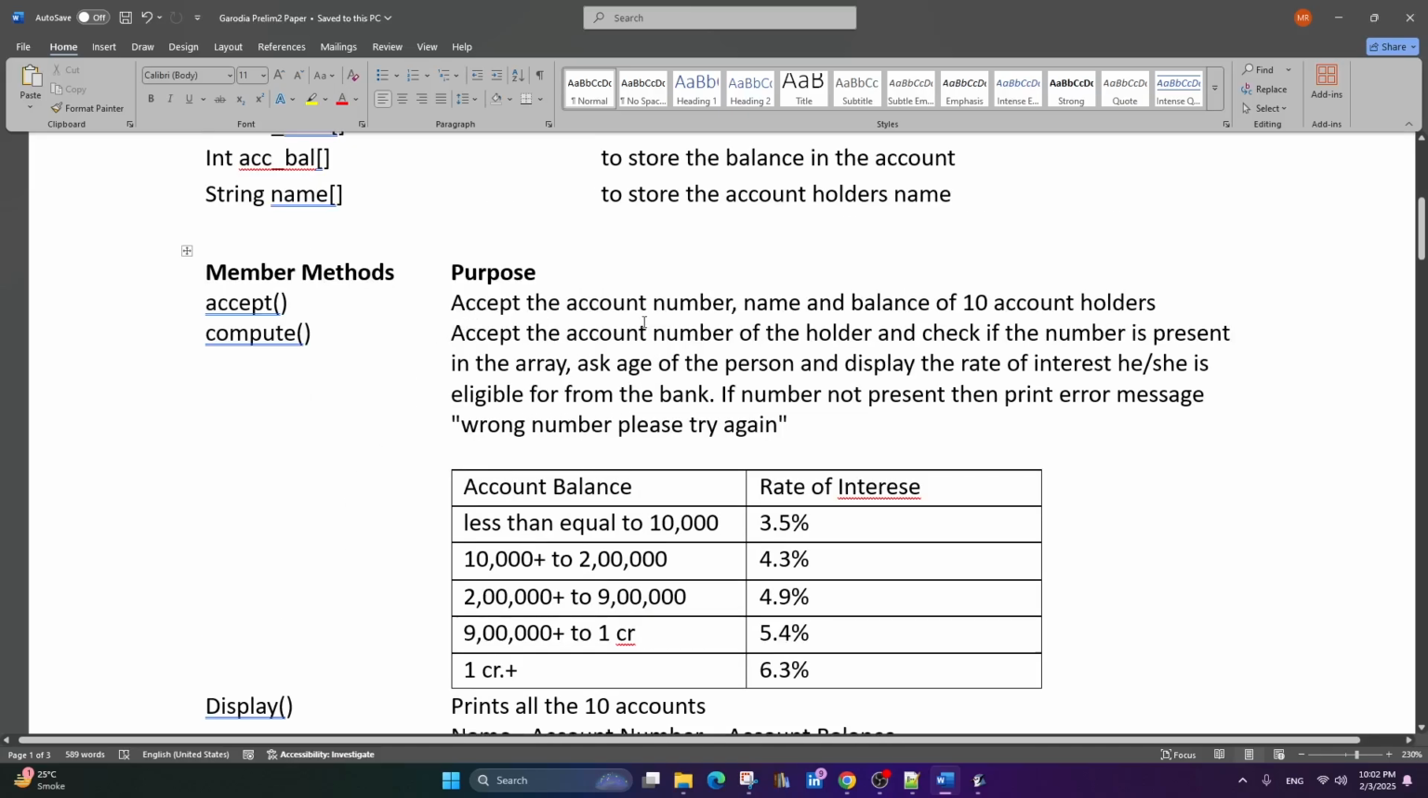Accept will accept the account number, name and balance of 10 account holders. Compute will accept the account number of the holder and check if the number is present in the array. Ask the age of the person and display the rate of interest she is eligible for from the bank. If the number is not present, then print an error message: wrong number, please try again.